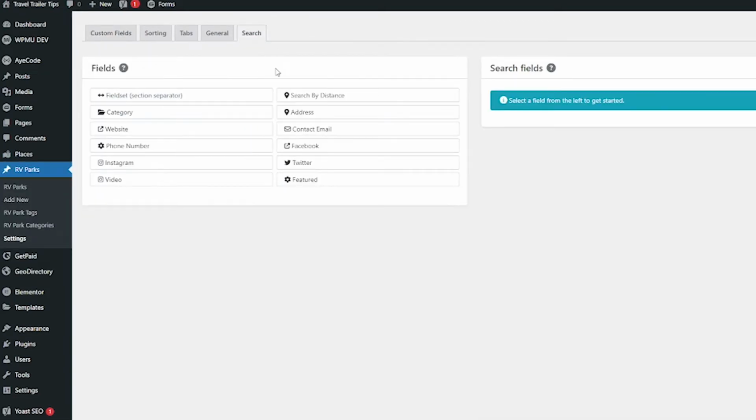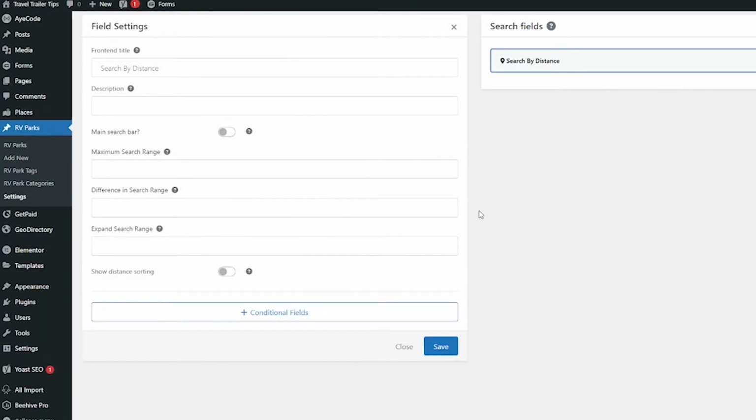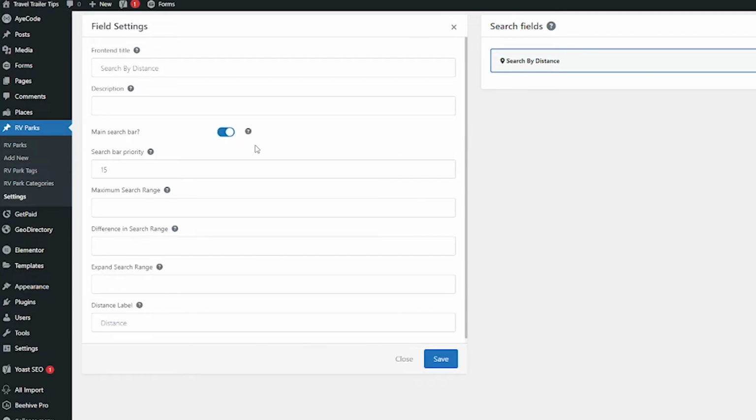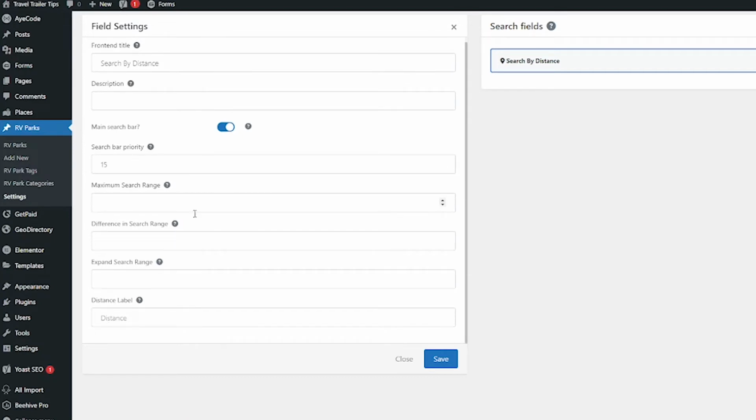And now from here, you can add any of your fields onto the search bar. So we're definitely going to add on search by distance. So we're going to just click that, and then some field settings pop up. The title, the description, if you want to have it on the main search bar or not, I'm going to choose yes here. And then after you do that, the search bar priority option pops up. And if you hover over here, it says where in the search bar you want it to be placed, recommended 15. So let's just leave it recommended. I'm going to also leave everything else as it is naturally, and then just click save.